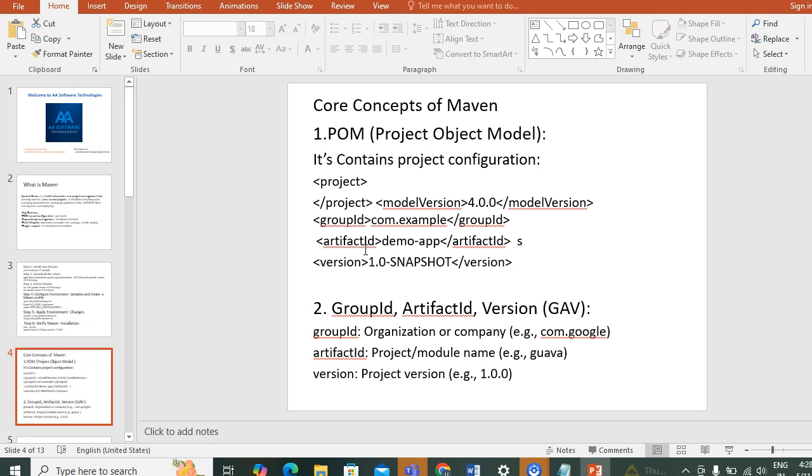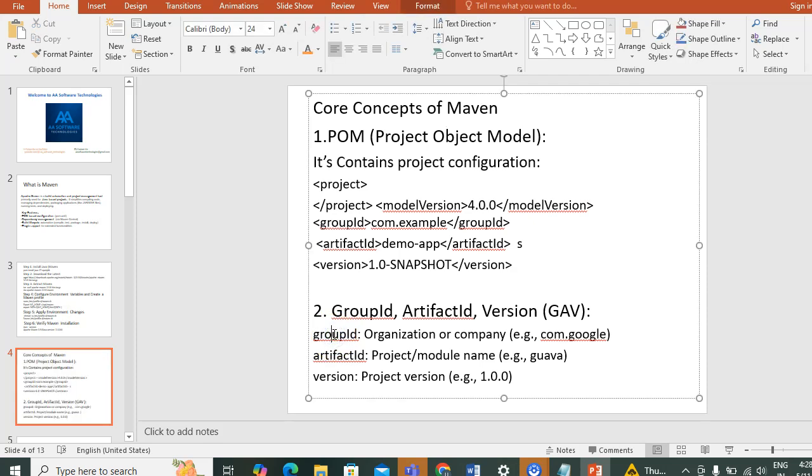Second, we have Maven coordinates. The Maven coordinates are used to uniquely identify a project or a dependency. Here we have a few coordinates. First is the group ID, which holds information about the organization or company. Artifact ID holds information about your project. And version holds information about your project version.